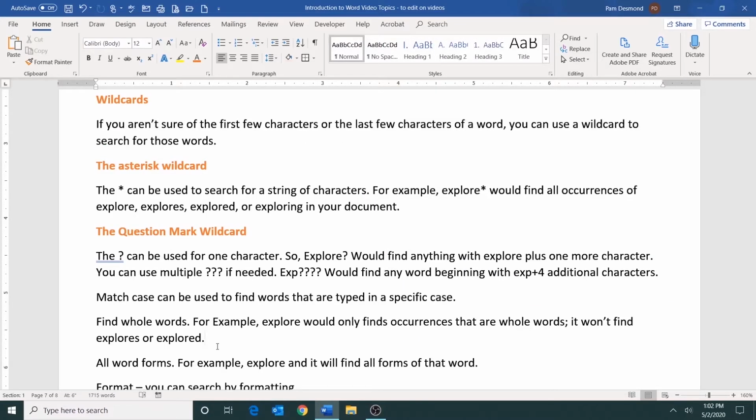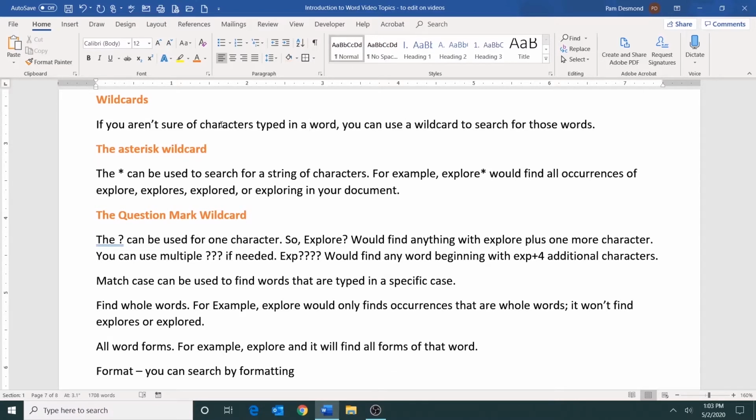Now let's talk about wildcards. Wildcards can be used to search for words that you don't know the first few characters or the last few characters. The asterisk wildcard will allow you to search for a string of characters. For example, if I typed in EX asterisk, Microsoft Word would search the document for any words with EX. It wouldn't matter how many characters were in that word, it's going to find any word with EX.